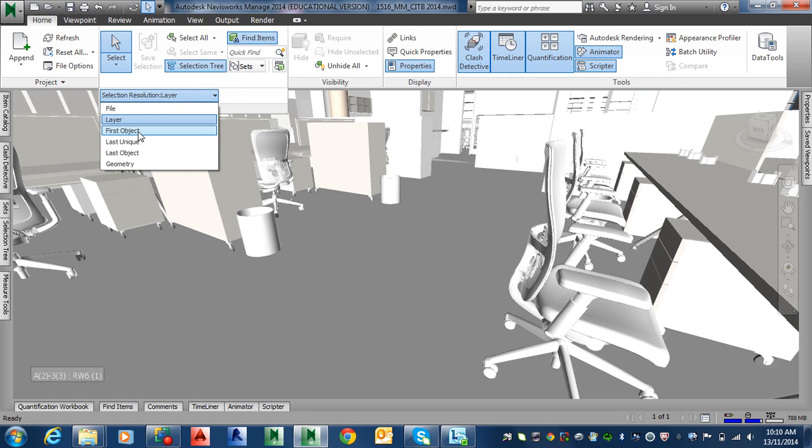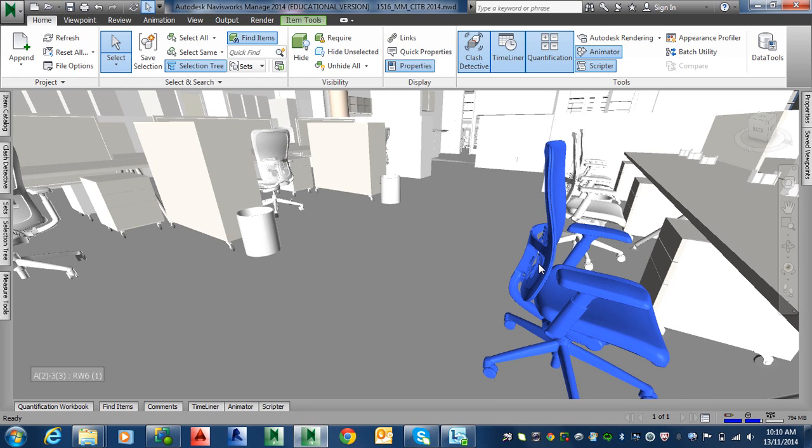What else have we tried? First object, last object, unique. I don't think any of these. There you go, that one there. So that one there, first object, will pick up the whole chair.